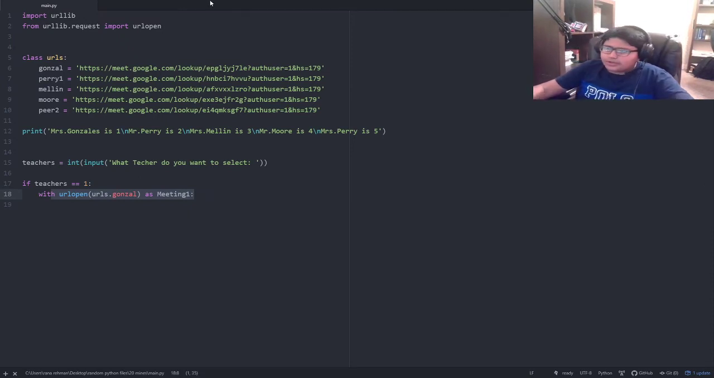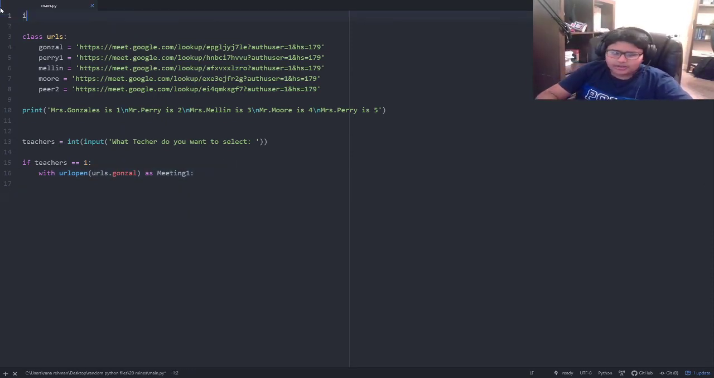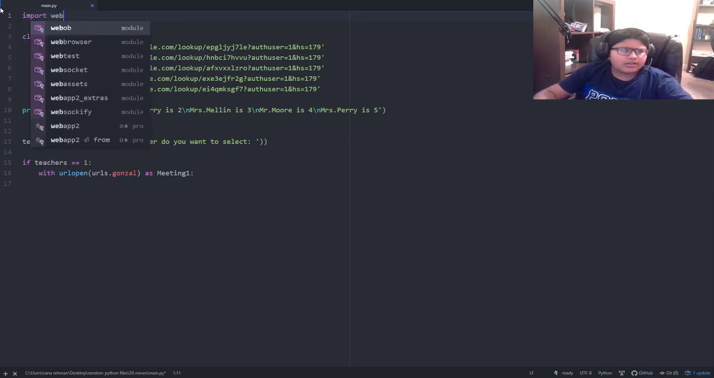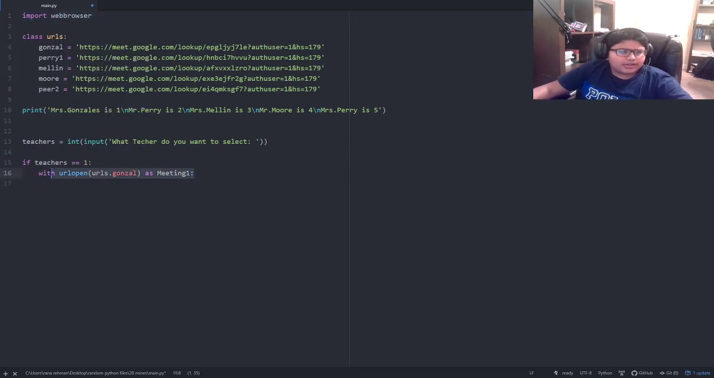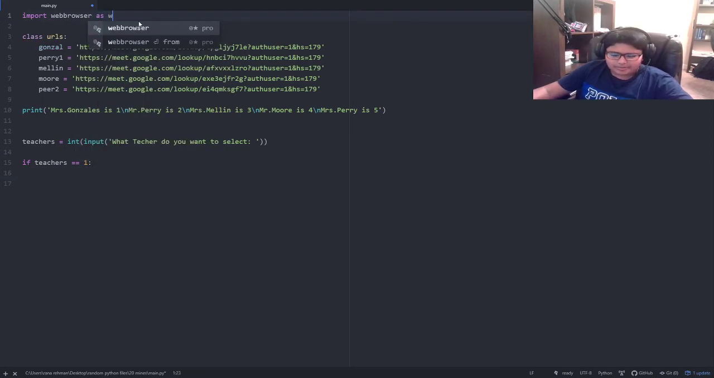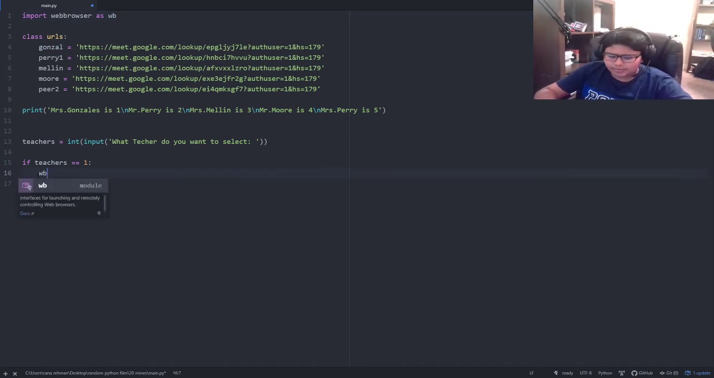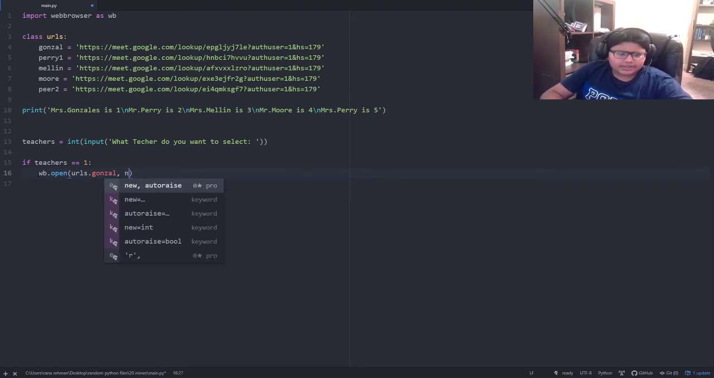So it turns out I have to use another module than URLlib. So I'm just gonna import web browser. So we're not gonna be using this anymore. So I'm gonna import this as WB so I don't have to type out web browser. So WB dot open, and I'm gonna be doing the URLs dot Gonzal. And then I'm going to be doing a new is equal to new.